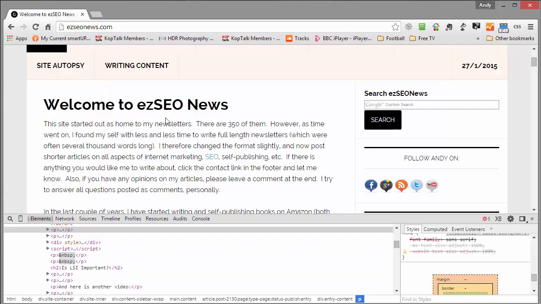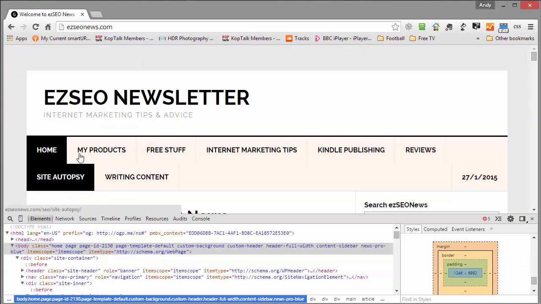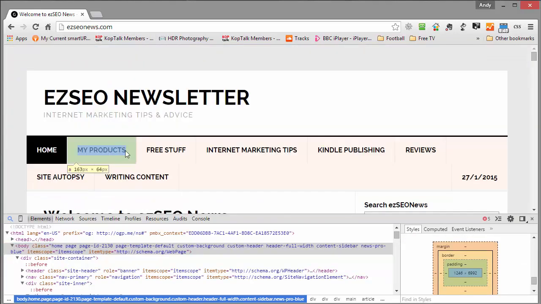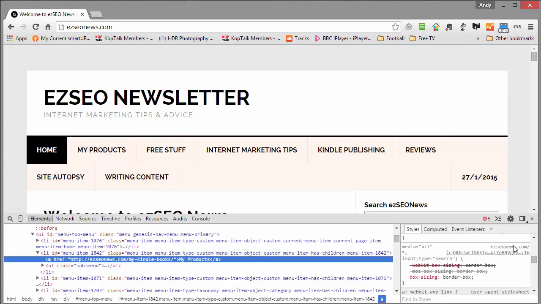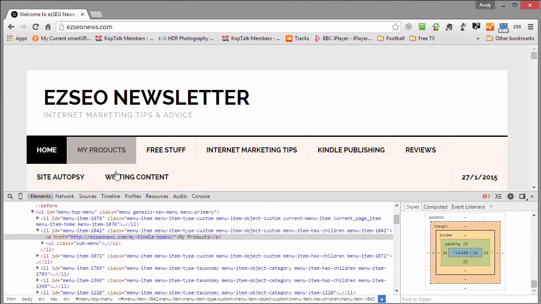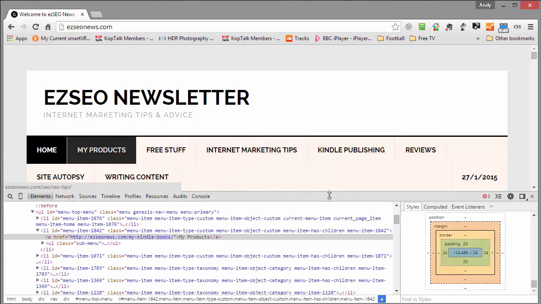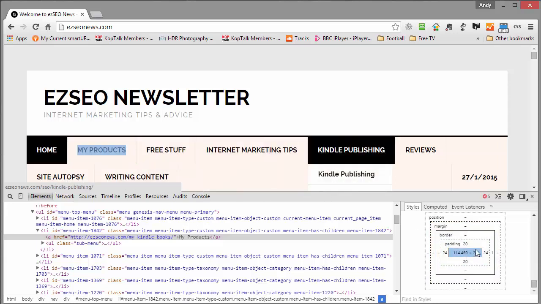Now if we go back to that web page again, let's select an element and we can see the box in action. Let's go up to the top menu, and we'll select, let's say, this My Products menu item. And now we can scroll down to the bottom of the CSS here to see the box. This box that holds the My Products menu item shows the content area is 114.469 pixels wide by 24 pixels high.